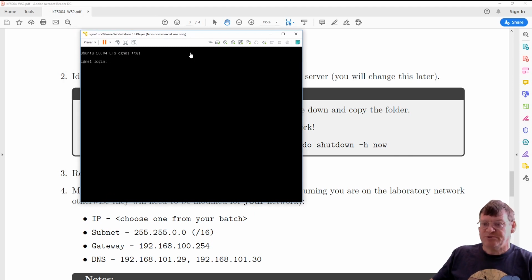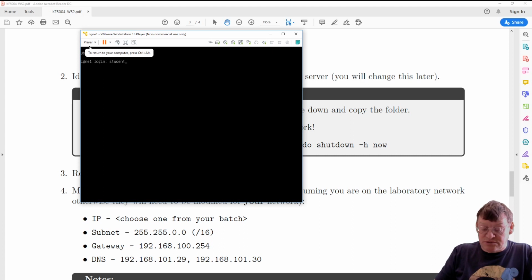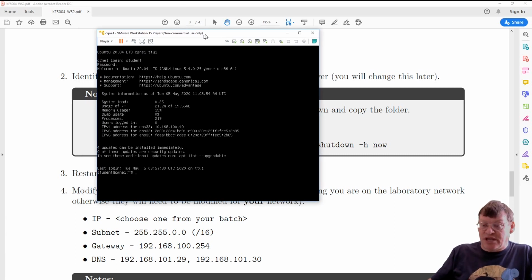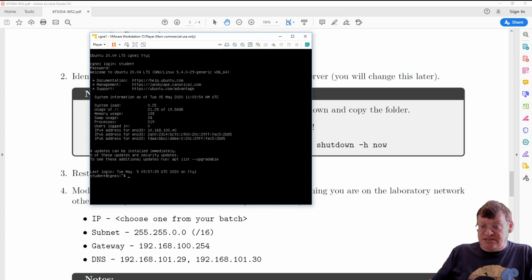Okay, so we have my machine up and running. Next thing I do is I log in as student, Northumbria. And I'm now logged in. Now, this first account that I create, the student account, has system privileges.